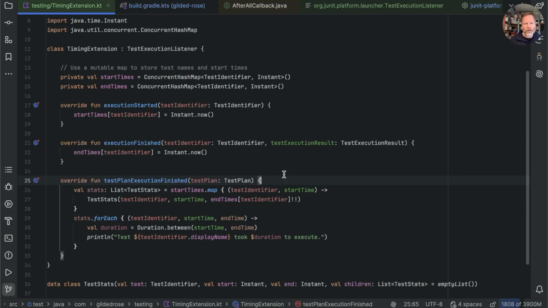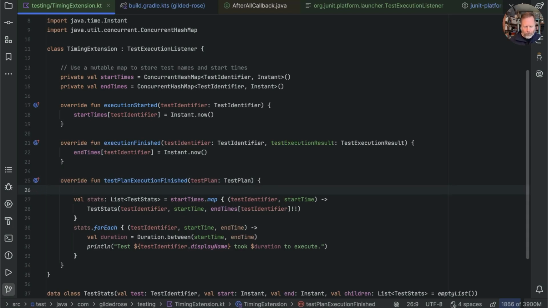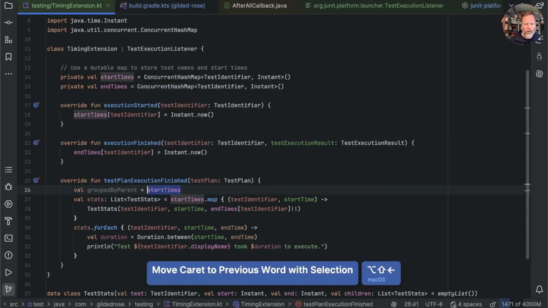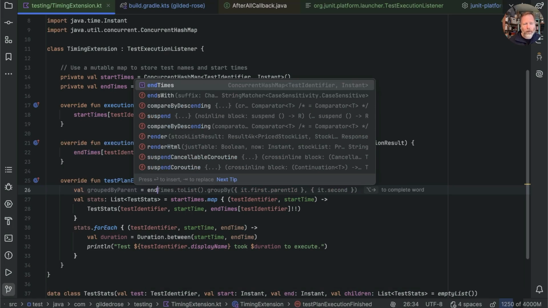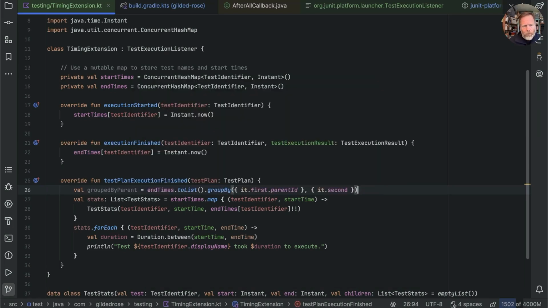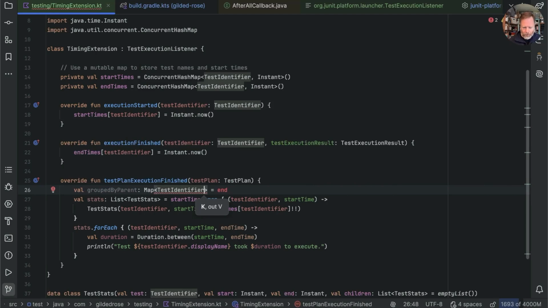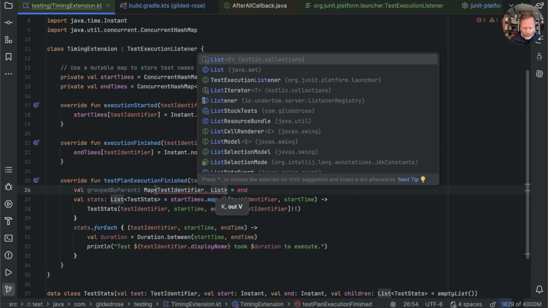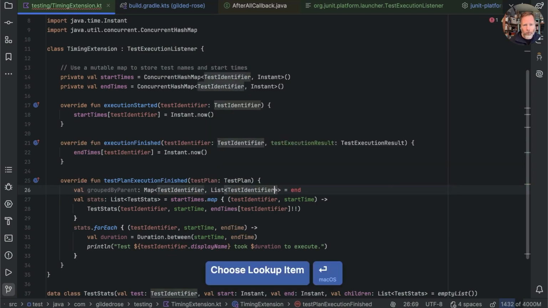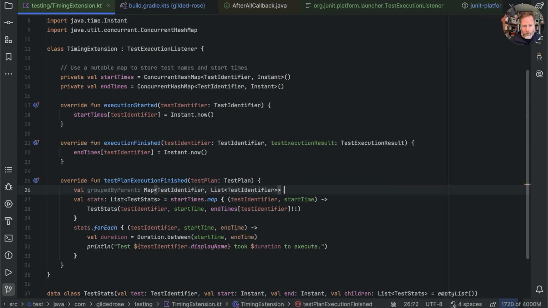So we need to get the tree structure somehow, and I think the way to do that is before we start anything, we're going to say val grouped by parent is, and we'll go to the start times. In fact, maybe the end times, because those are the ones we know must have a start time, I suspect. I'm not sure that completion was any good. In fact, let's go back and let's give the type here to give a hint. So what we want, I think, is a map from test identifier, those are going to be the parents, to list of test identifier, those are going to be the children for those parents. Let's see whether it's got any ideas. Cell type equals. Oh no, we're on our own.